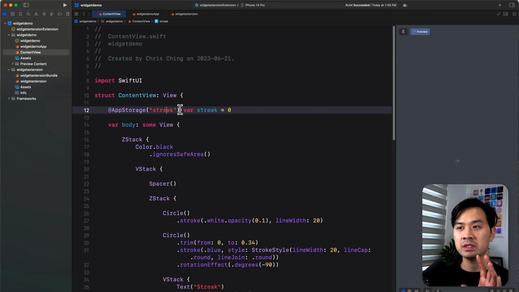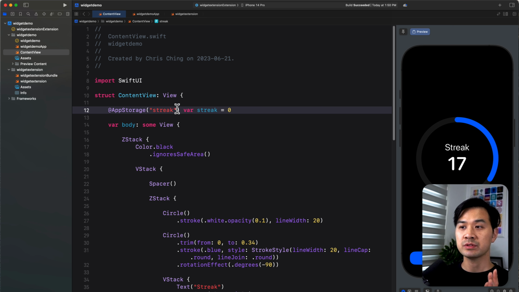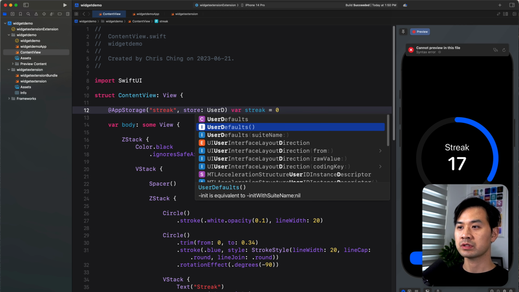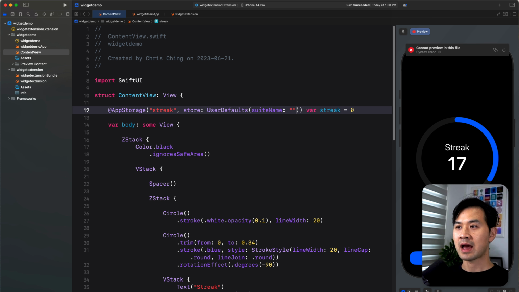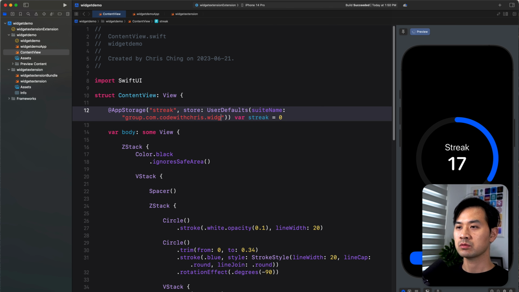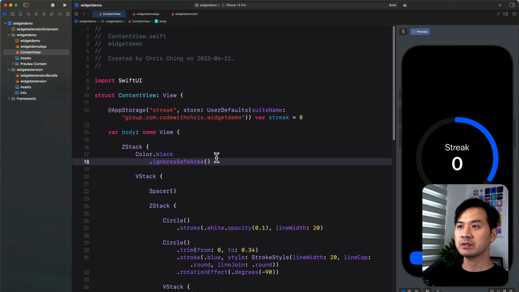So for example, in this streak that I am storing in app storage, I am going to explicitly specify for it to store this data in the app group. And this is how we can do that. We can say the store, right, and specifically use user defaults with this app group name: group.com.codewithchris.widget demo. All right, so it's going to store this streak in that app storage container.